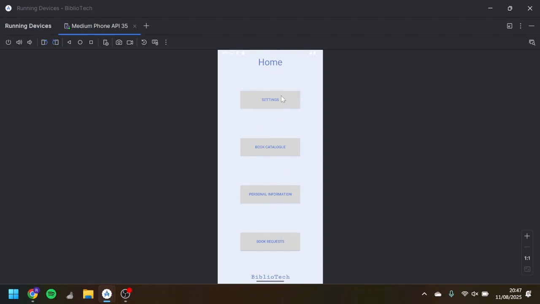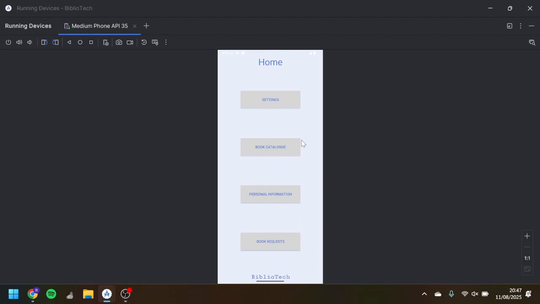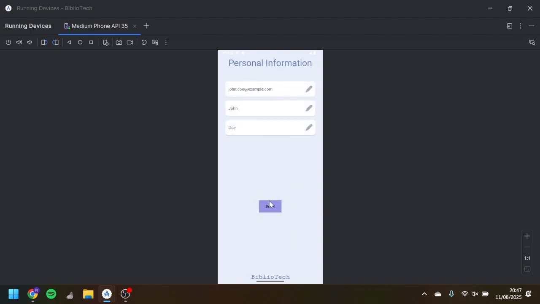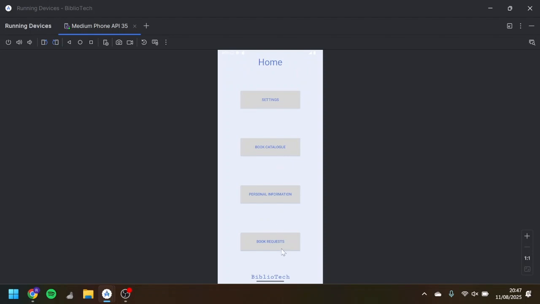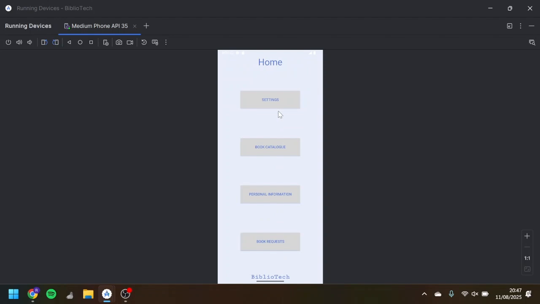So I have the login pages. This is what they look like on here. Settings, book catalog, which will have the drop down when I actually have books from the API, the personal information, that's just example data, and the book requests, which will also have drop downs if there's any there.